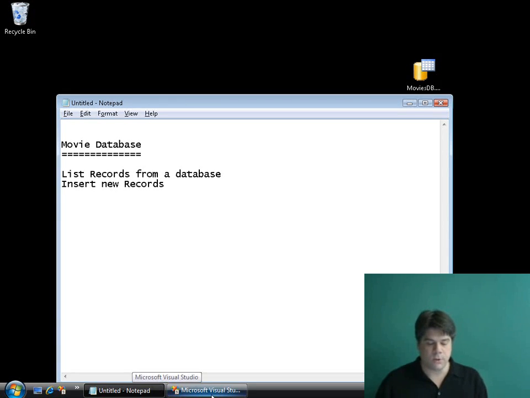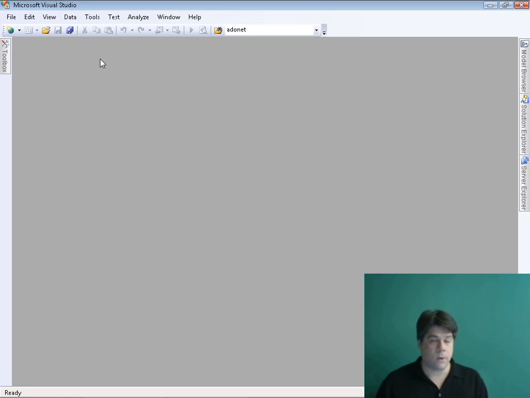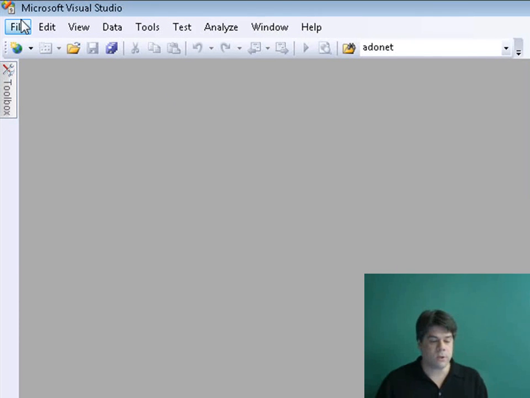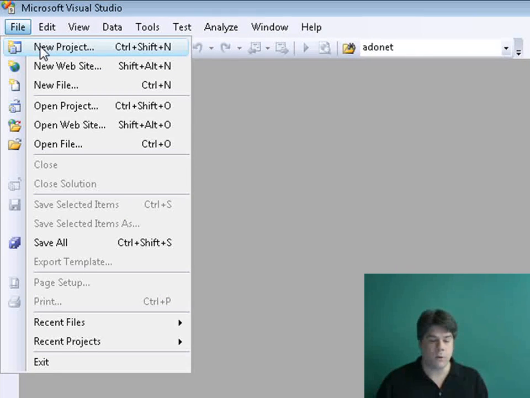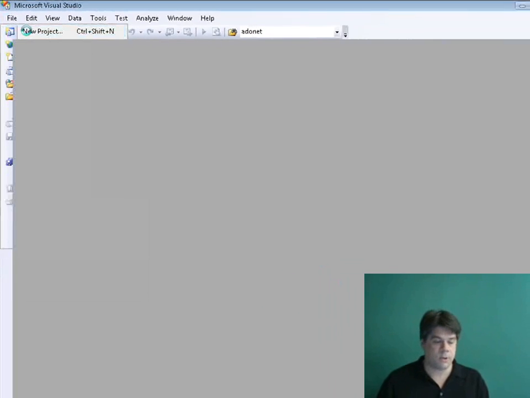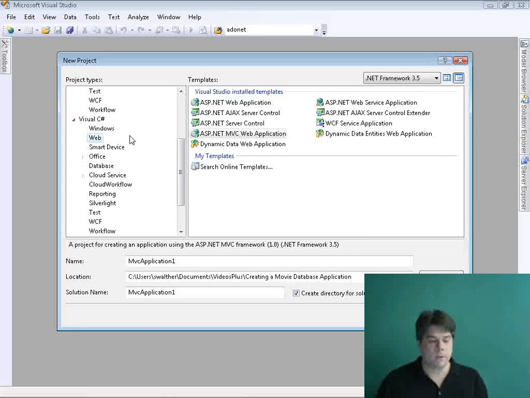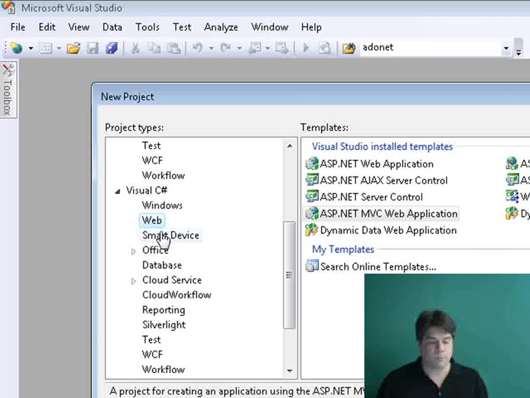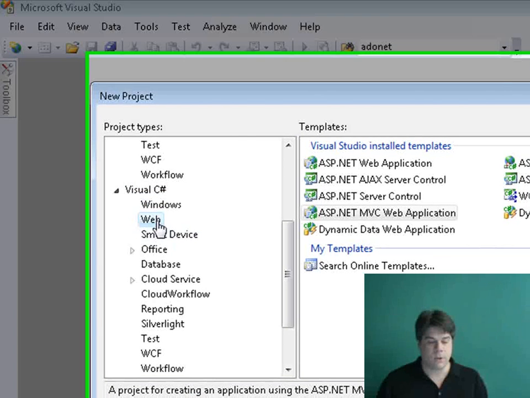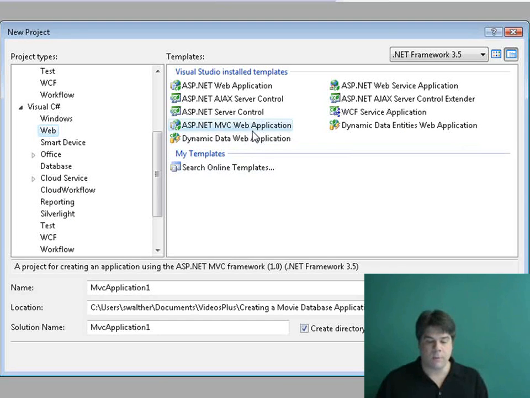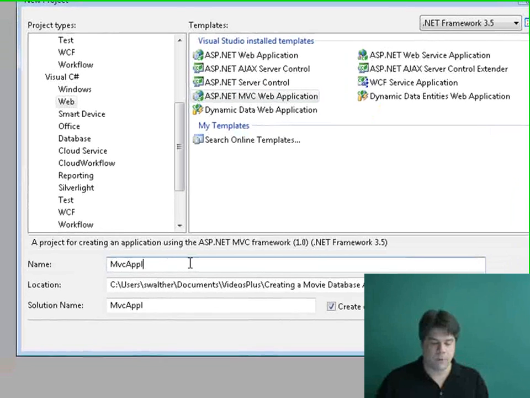I'm going to use Visual Studio 2008 to create my MVC application. So I'm going to start by going to File and New Project. Don't select New Website, select New Project. And then I'm going to pick Visual C# as my programming language. I'm going to pick the web category over here on the left, and I'm going to pick ASP.NET MVC Web Application as my project template over here on the right. I'm going to name my new application Movie App.